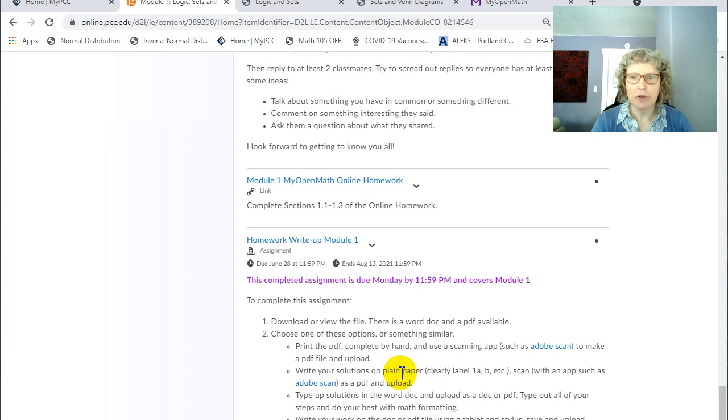You can also upload a Word doc, or you can translate that Word doc into a PDF, which does help with formatting sometimes. If you're typing, just do your best with math formatting and math symbols. It doesn't have to be perfect. Definitely get help if you need any help with this. I'm here for you. Tutors are here for you. Okay, that's a full module.